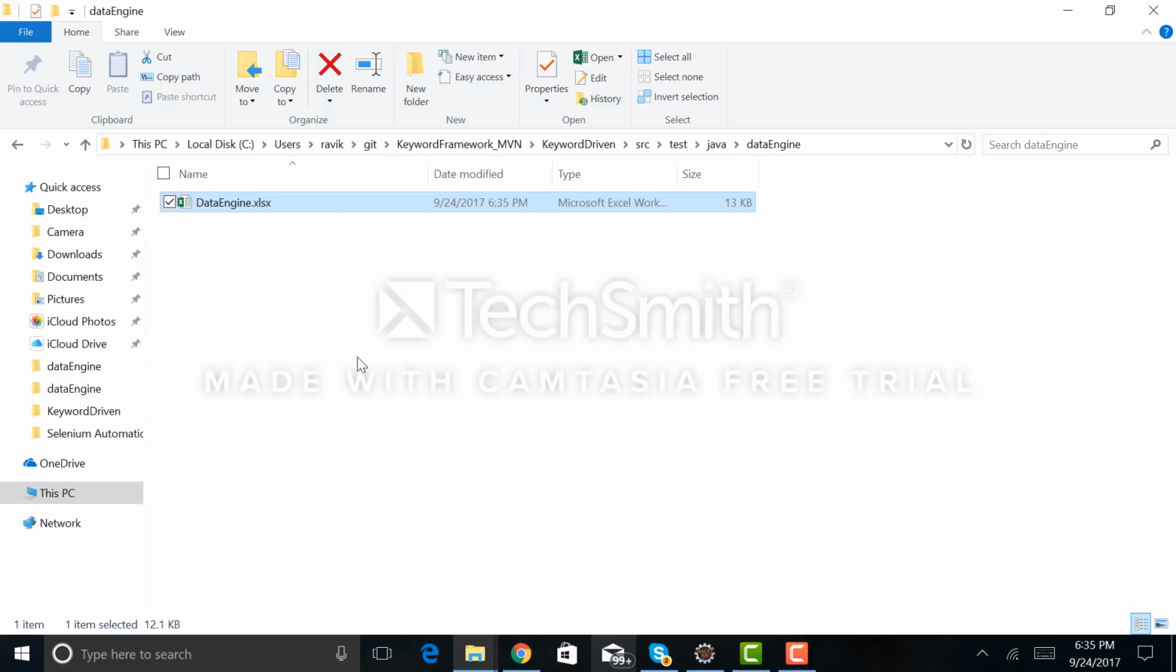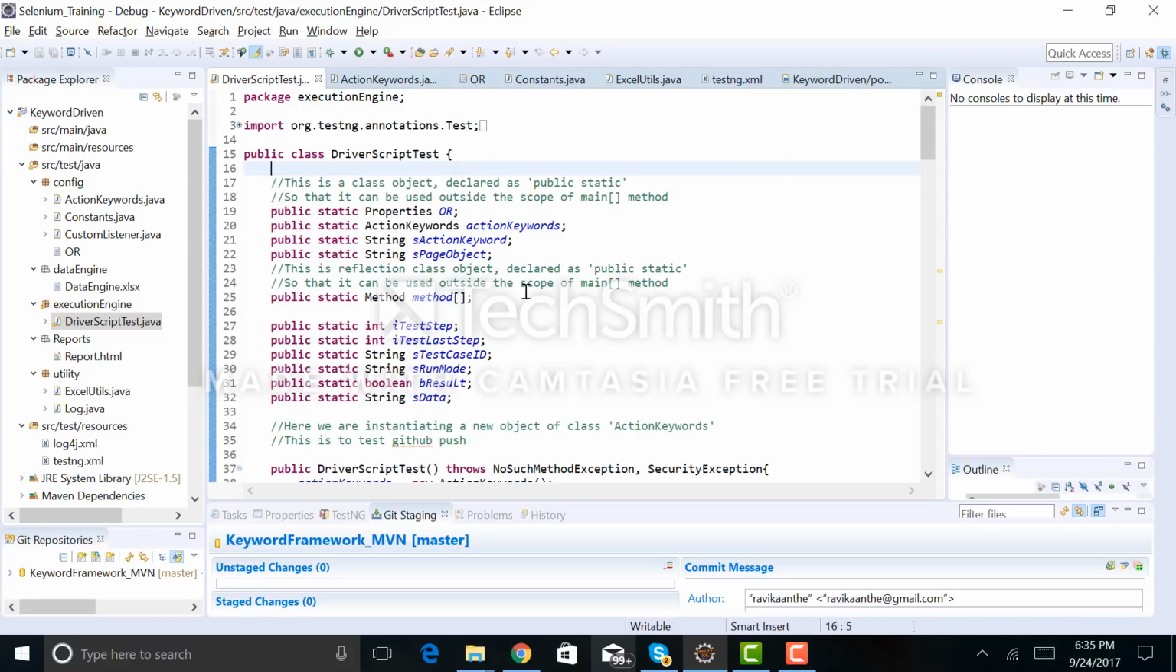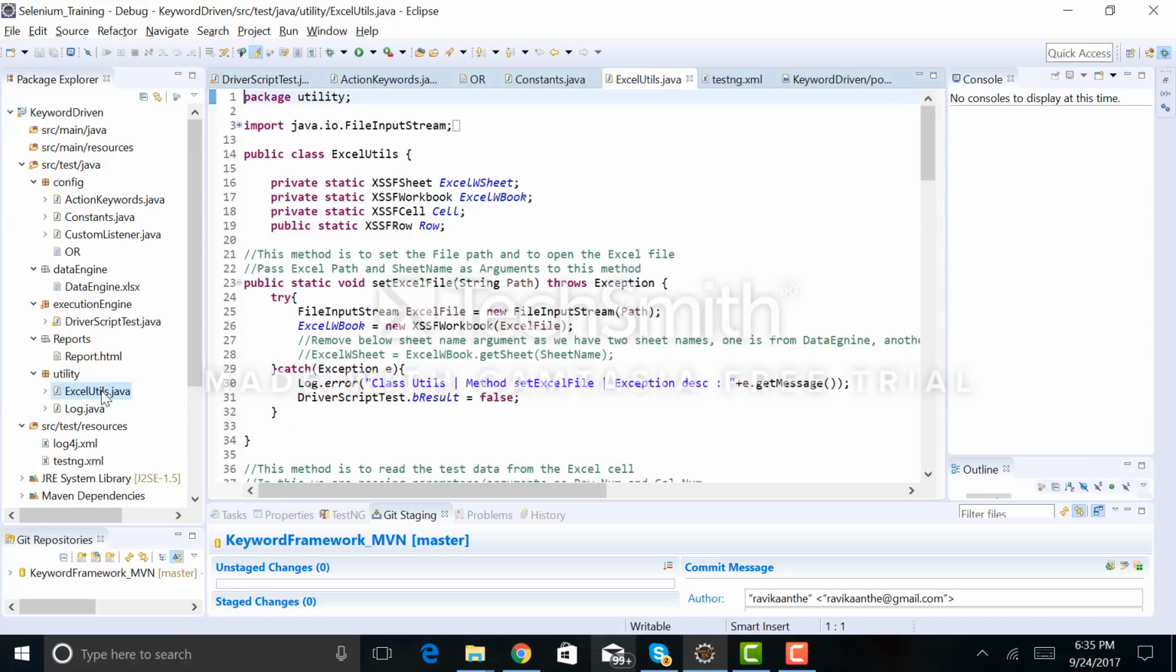This is the input for my driver script. I have another package, execution engine, which has the driver script which drives the script. And then I have another package called util, where I'm managing all the Excel related classes and methods, which will be utilized to connect to my Excel sheet. I also have a log class file, which I will explain at a later point in time. So this is my entire keyword driven framework.